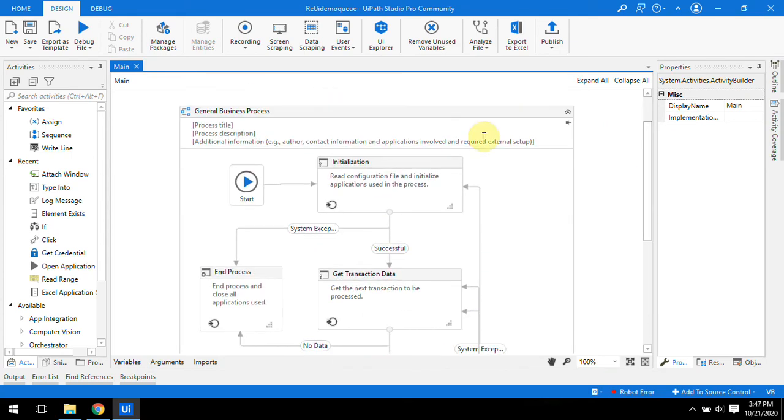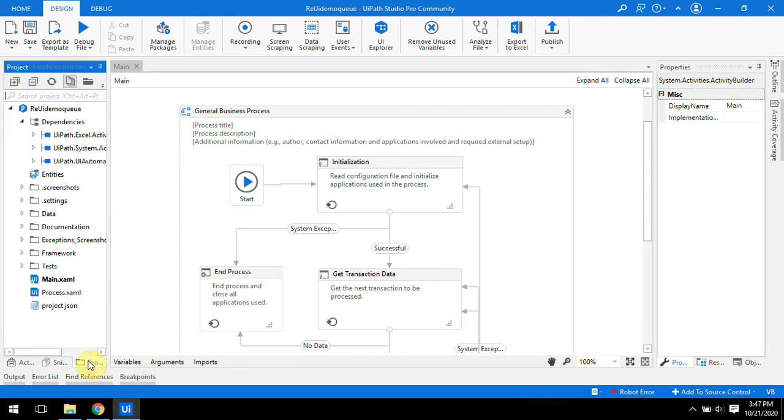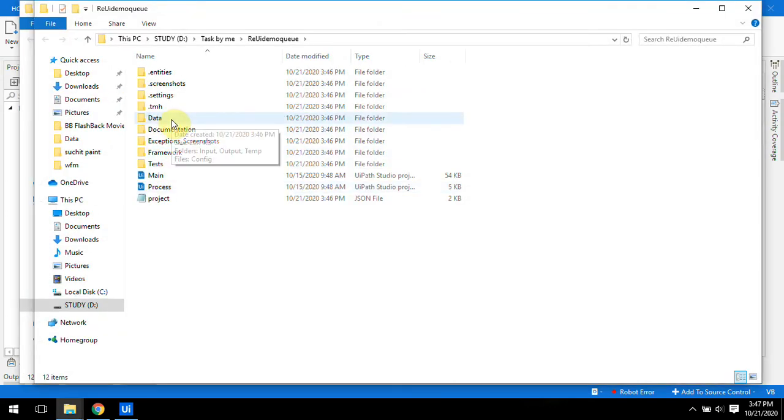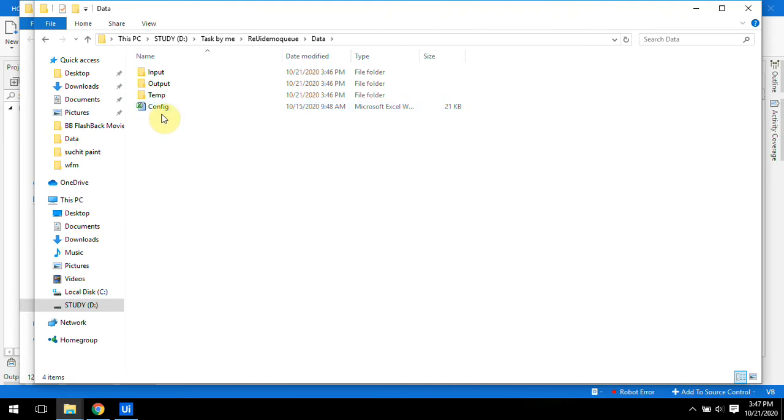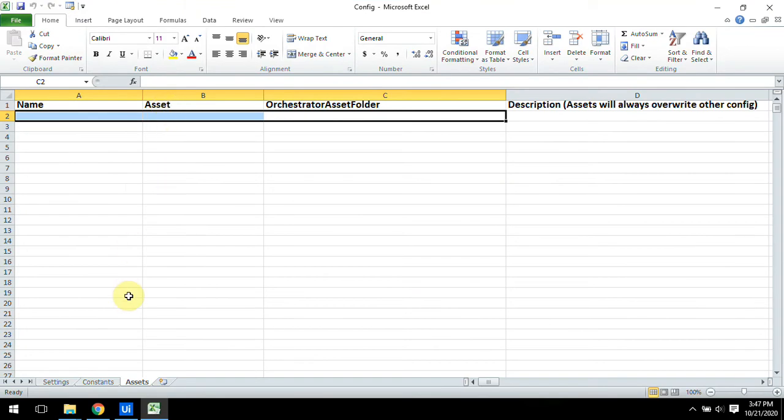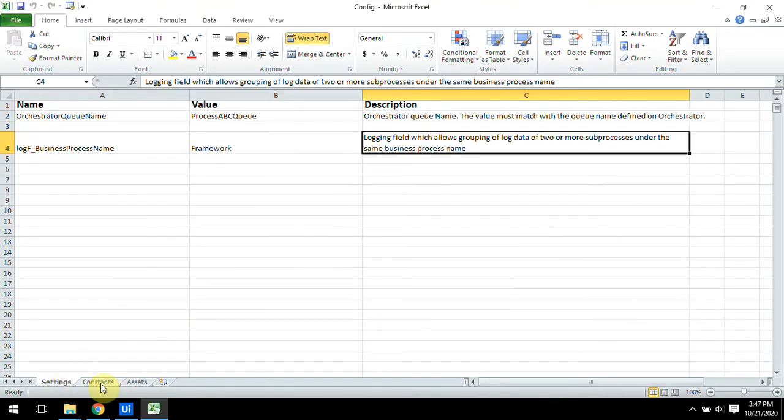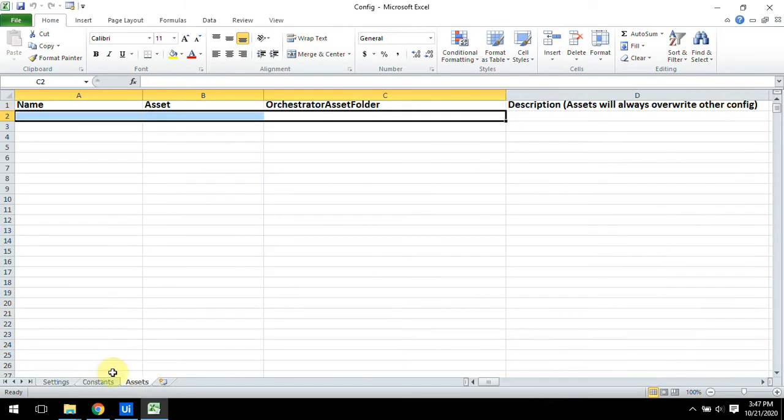So let's see, this is our structure or template of the REFramework. Now an important thing you must note, that is the project folder. There are three tabs: activities, snippets and project. So click on project, and in project you can find this folder structure or file explorer. Our whole REFramework depends on the config file which is present in the data folder of your project. So first we have to make all the configuration that is required in our projects. There are three tabs in this config file: settings, constants and assets.